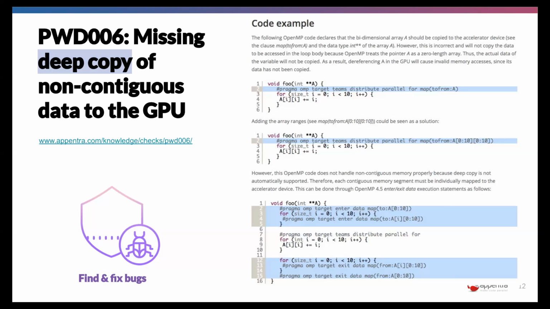Okay, so again, deep copy, a big problem. We can detect defects in big application codes. And remember, defects are about finding and fixing bugs. We can say, this is the bug that you have, and this is the solution for the bug. We can suggest how to write correct parallel code. And in some cases, even rewrite the code for you.